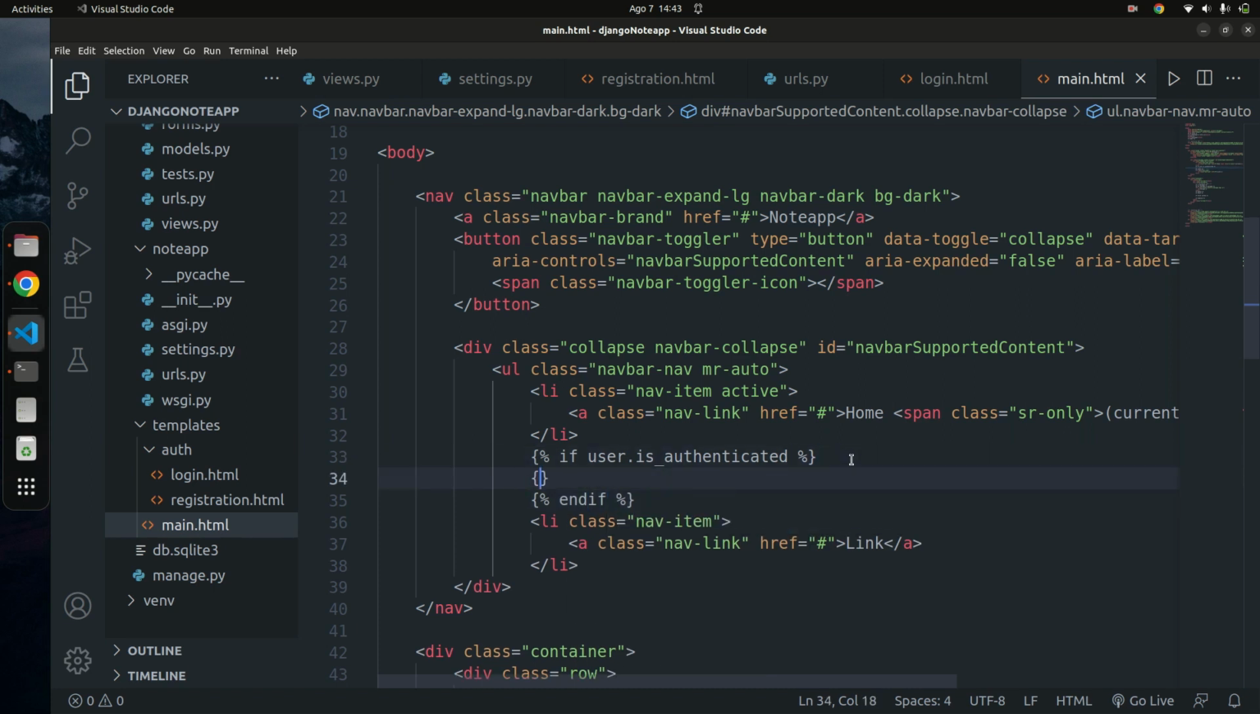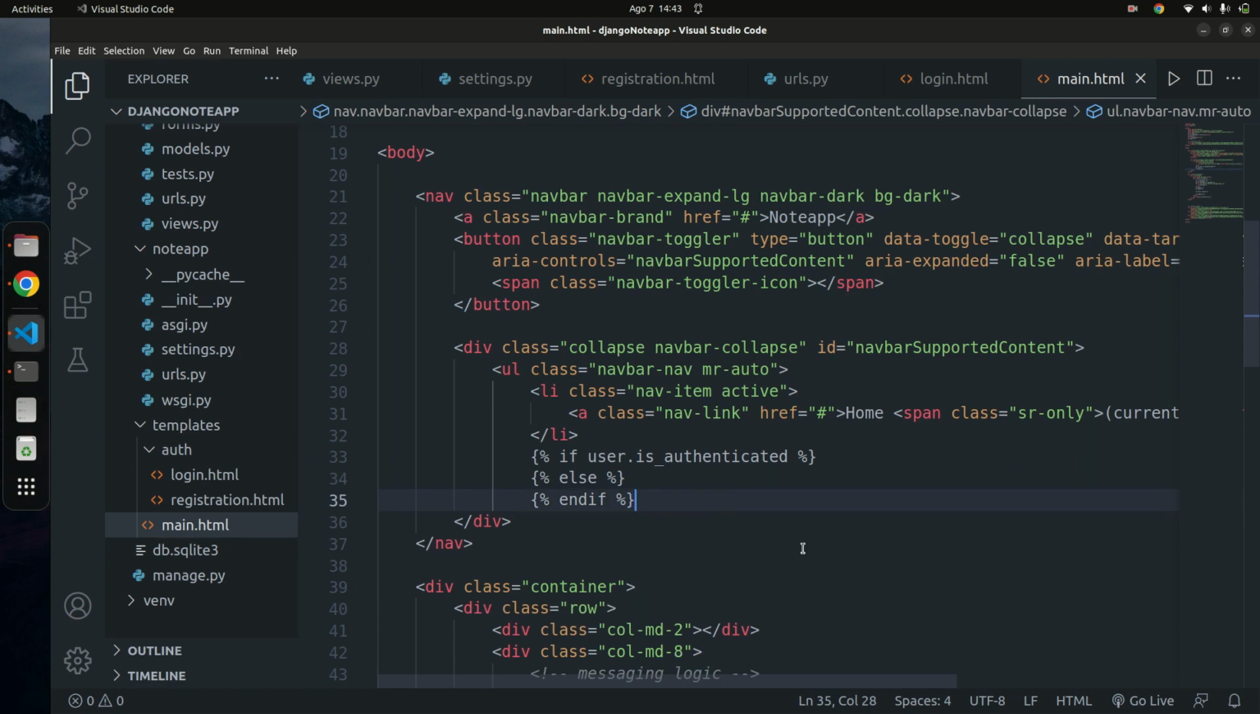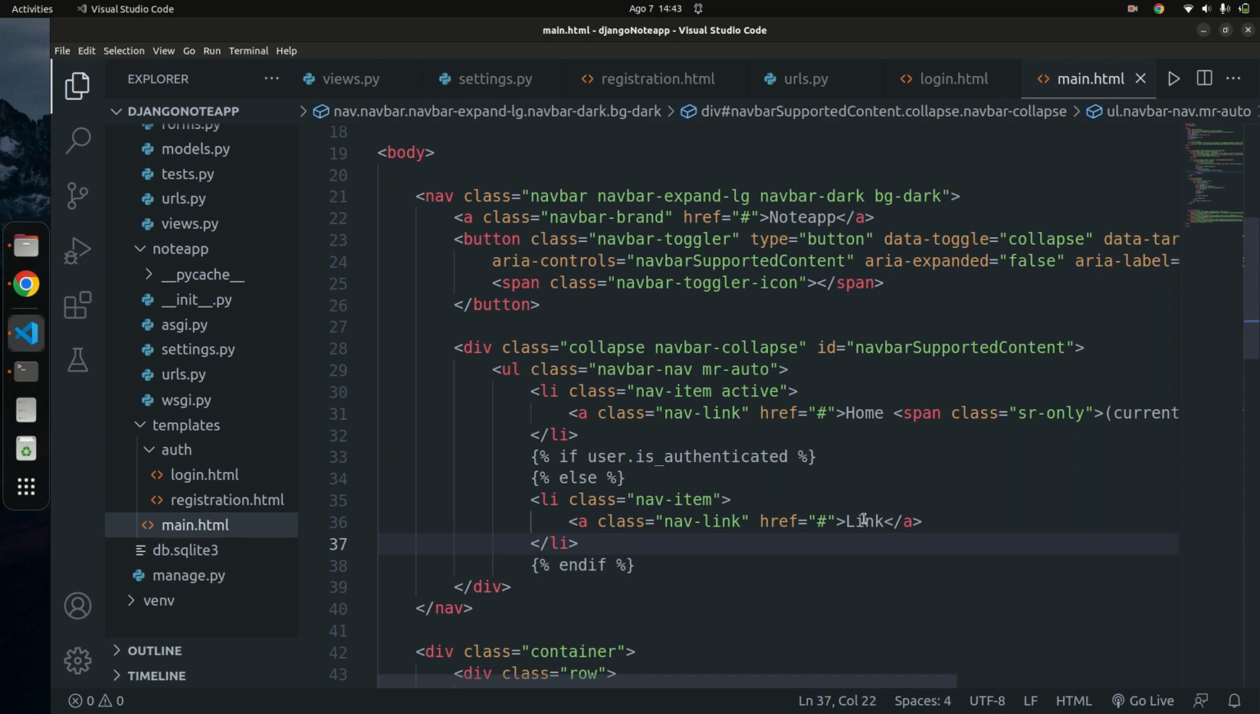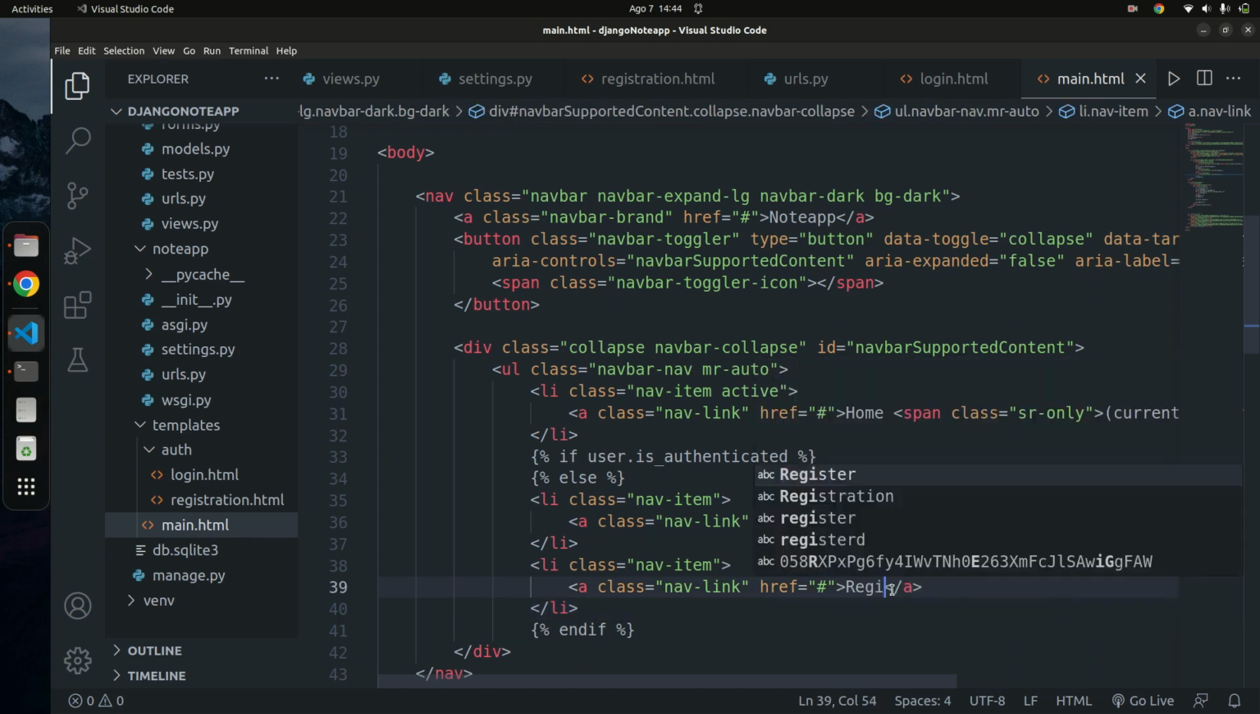So let's say else. If the user is logged in, we can display the create post option or something like that. And if the user is not logged in, we can simply display some buttons. In this case it's going to be a login button, and we can also display a registration button to the end user. So I'm going to copy this and paste that here as well. So we have the login and the registration button, right? If the user is not logged in, the user has the option to either login or register.